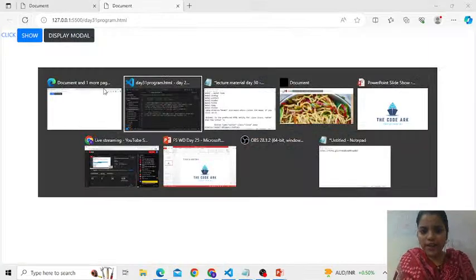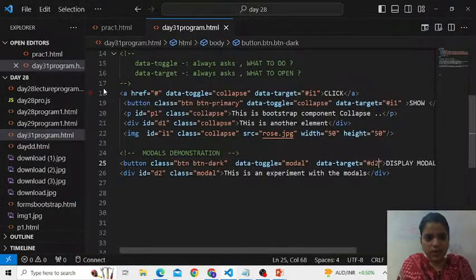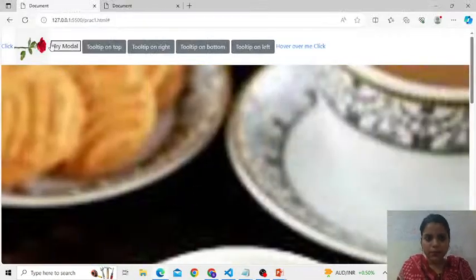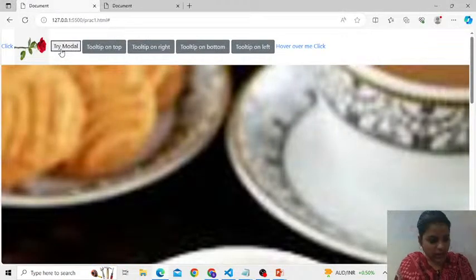Alright, fine. So now what happens here, you know, see, sometimes if I show you one modal I had created before the class starts today. Say try modal.